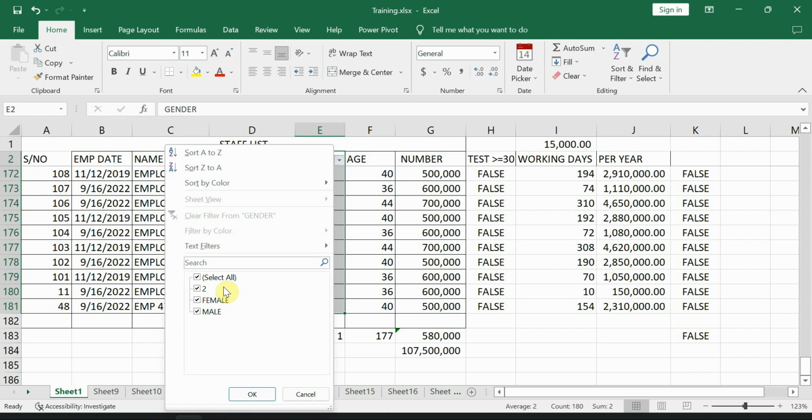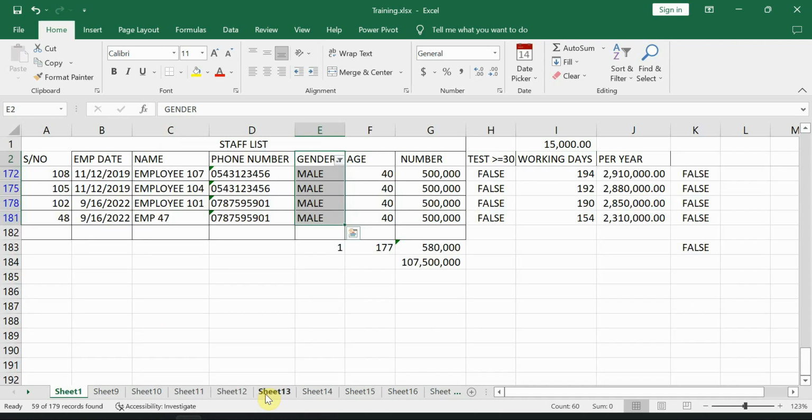First, if I want to check all the males, if I want to filter only the males, I'll have to uncheck all data. When I uncheck all data, that means I want to select specific data that I want to show. So for example, here I choose male, and when I press OK, it will return only the male staff from that table. So I have filtered only the males.